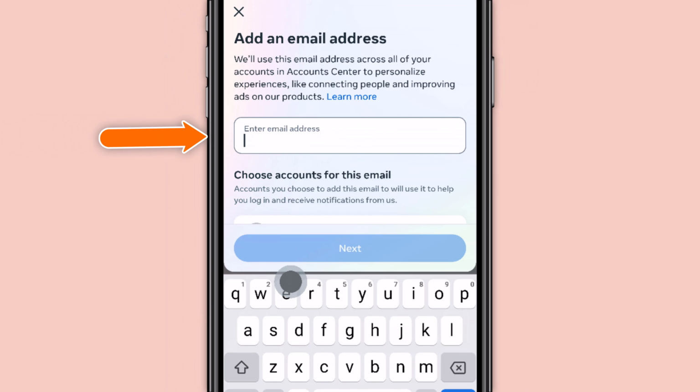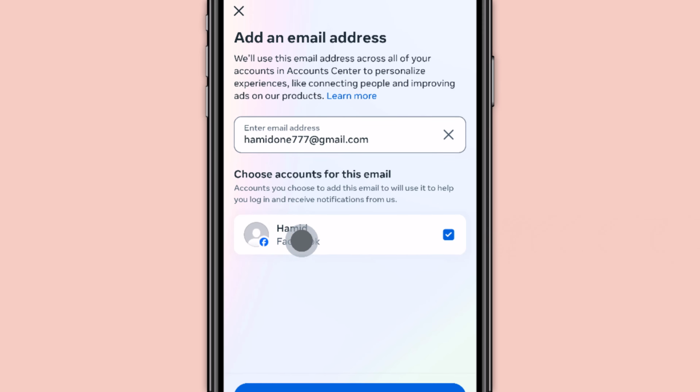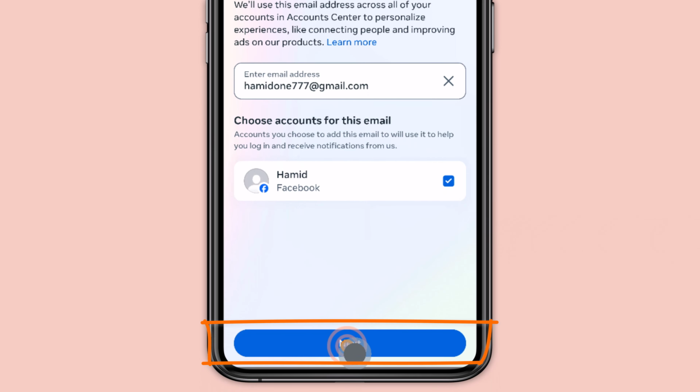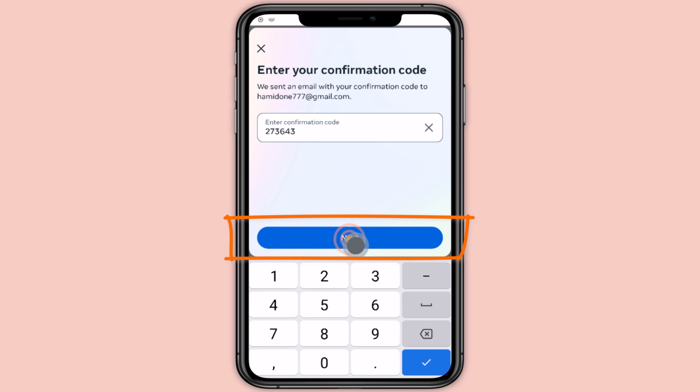Enter the email address. Then select the account. And tap Next. Enter the confirmation code you receive at the email address entered. Tap Next and then Close.